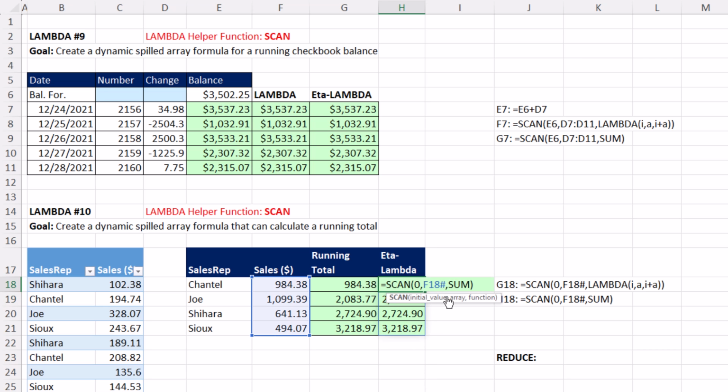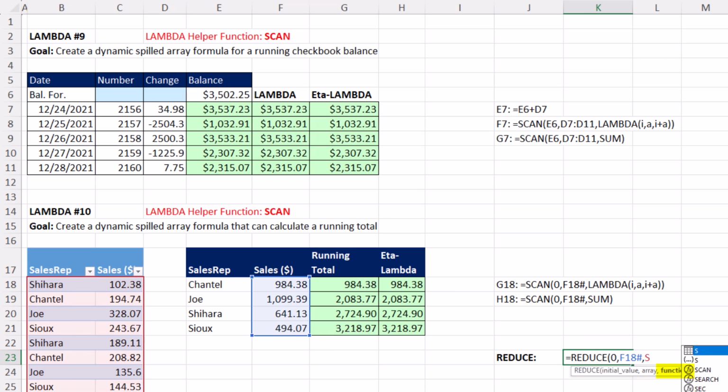Now, whereas SCAN iterates and gives you each intermediate value, there's a related function to SCAN called REDUCE. And REDUCE iterates, making some calculation, but only gives you the last one. Now let's look at a silly example. Well, the initial value is going to be 0, comma. Here's the array, and the function is going to be SUM.